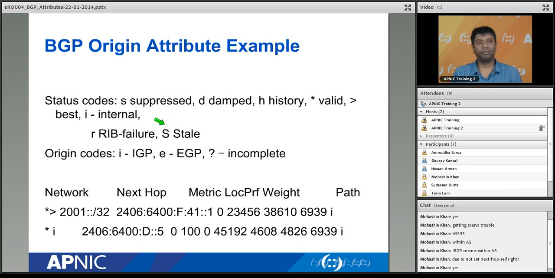So how can you look at the tag? Your origin code in Cisco: i equals IGP, e equals EGP, and question mark equals incomplete. If you look at your BGP table at the end, you can see how it has been originated, either through IGP, or through EGP, or through redistribution. Okay, is there any question?